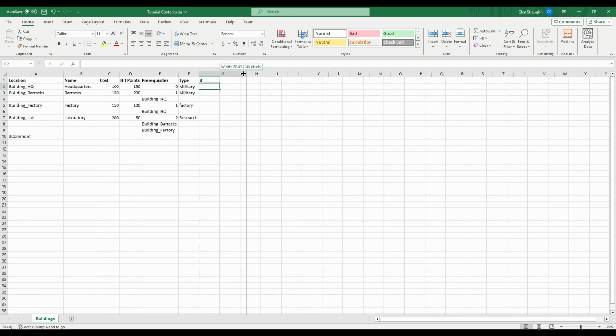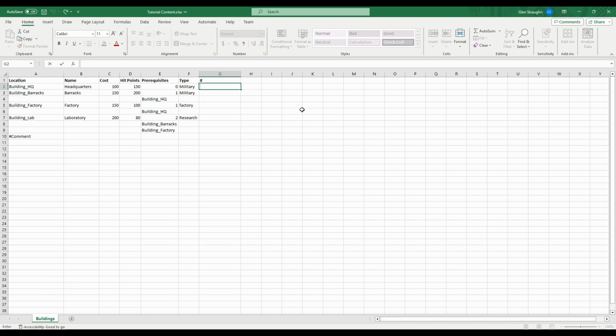So if I wanted to, I could put notes here, and this column will not show up when we open ContenTable and we see all of the columns in our sheet. Alright, and that's how you make a ContenTable ready spreadsheet.